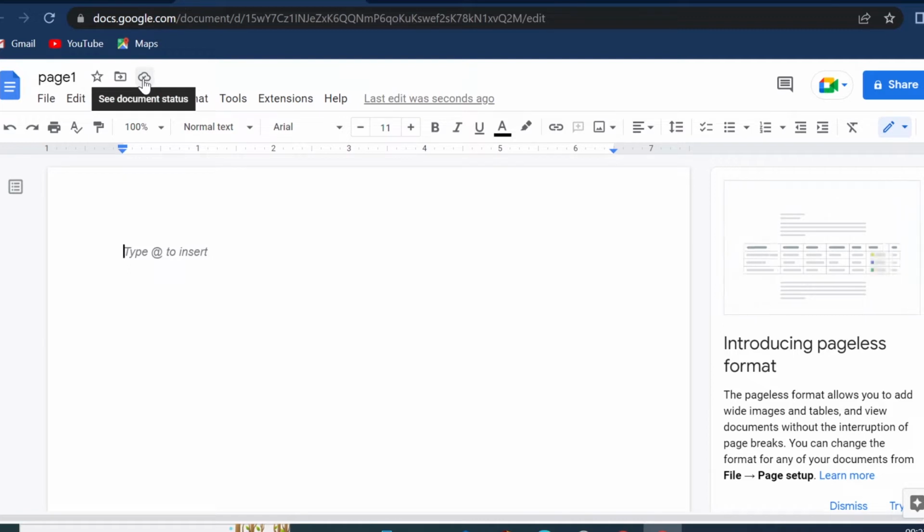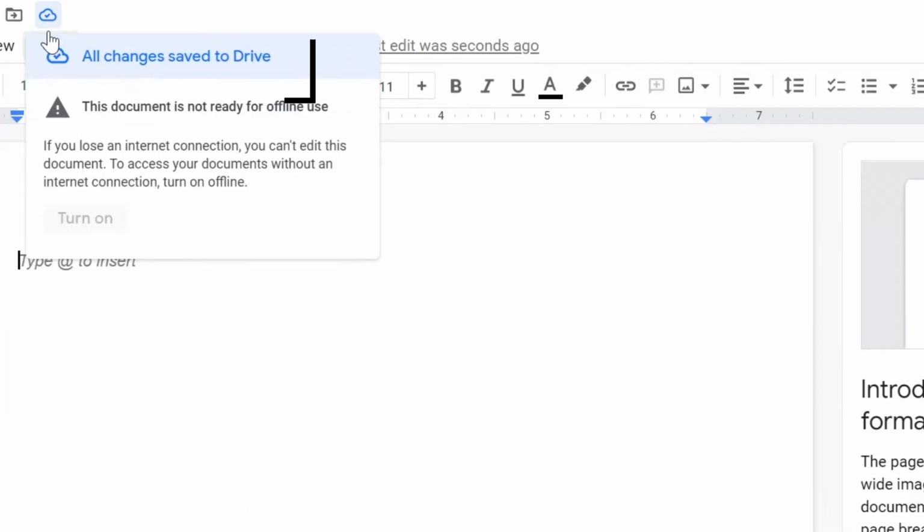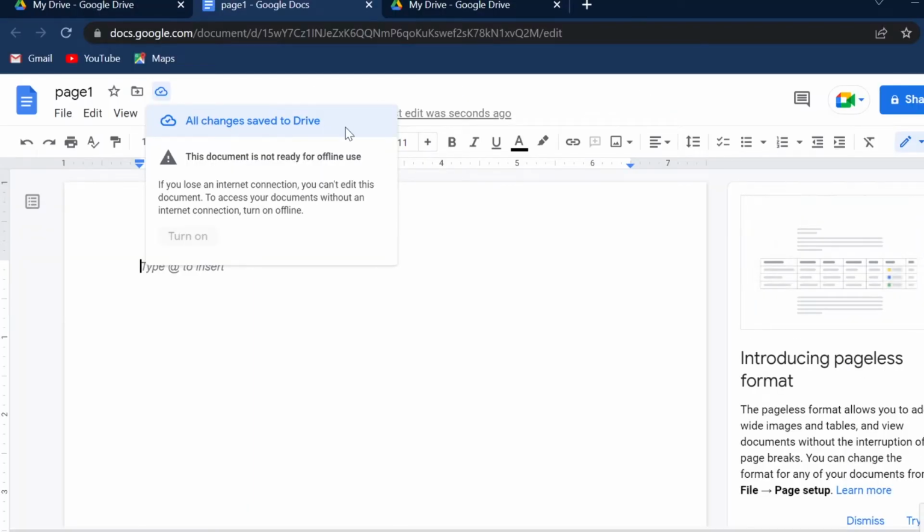So if you are inserting some larger files like images or something like that, you might see here 3 dots, which means your document is still processing. Once you see that tick right here, you can see the document status, and it means all changes are saved to Drive. Now, this document is not ready to use offline yet, and we're gonna get to the offline use in just a minute.